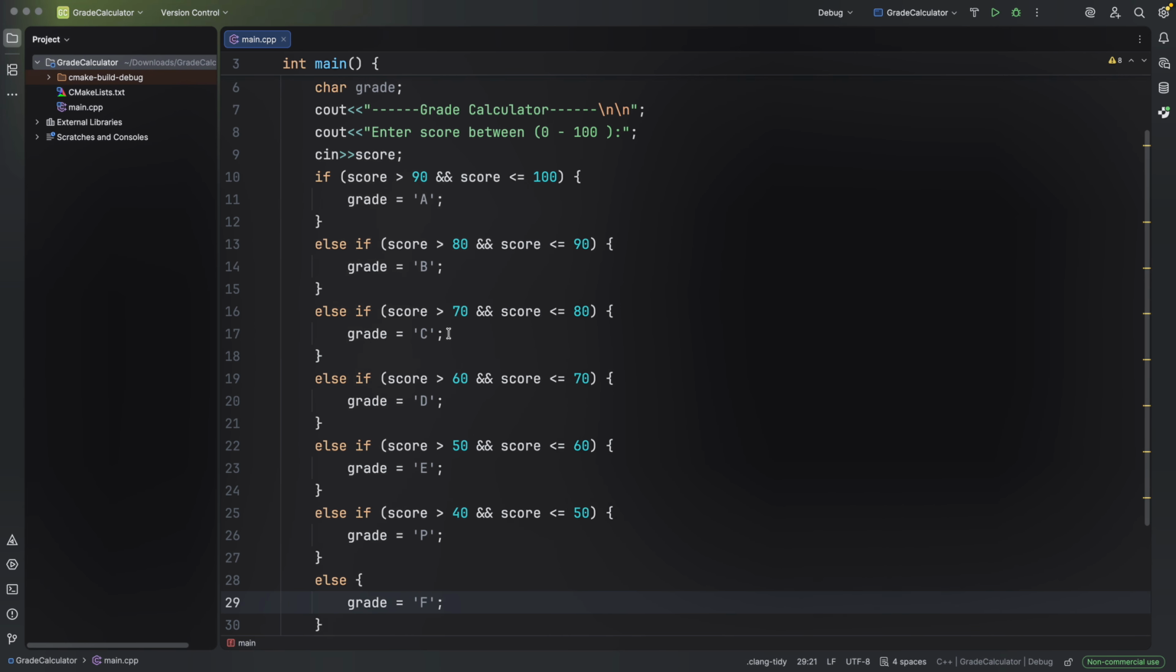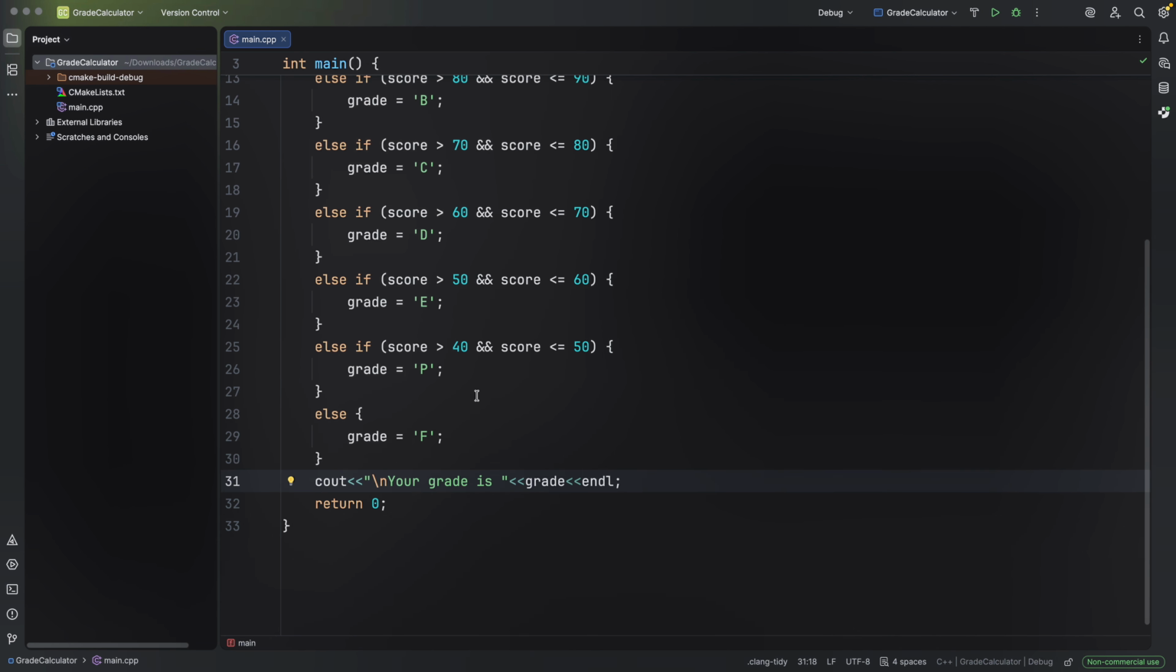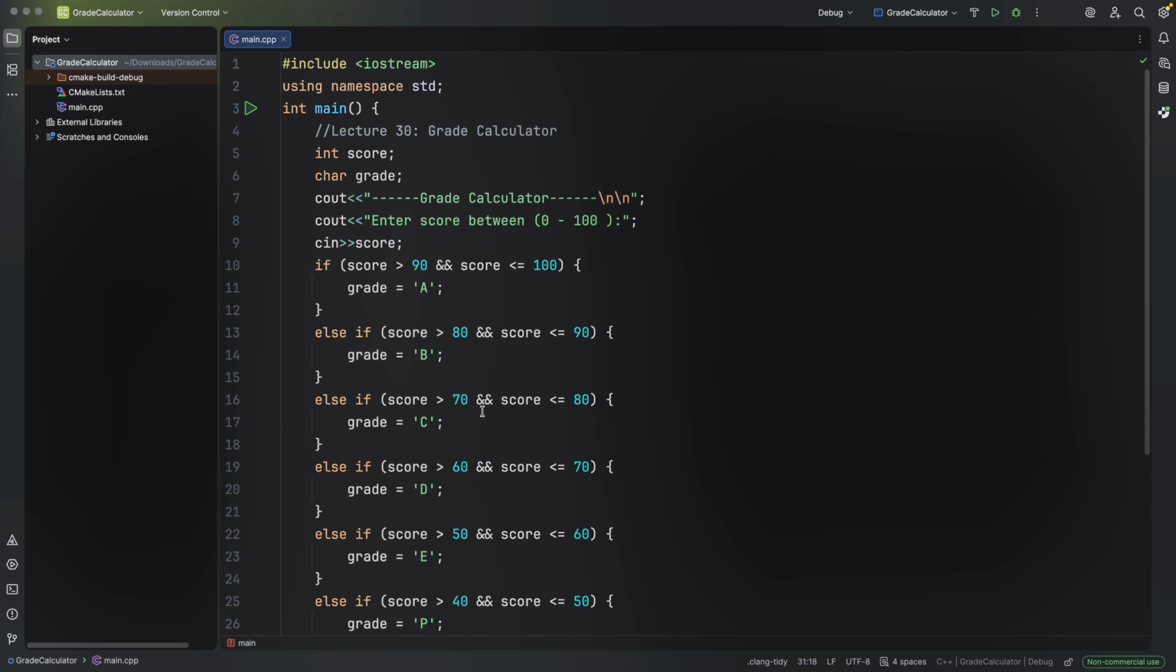So this program is a grade calculator program. At the end we print out with cout. We put a backslash n because we need a new line. Then we say, your grade is, and we print out the grade. So this is a grade calculator program.